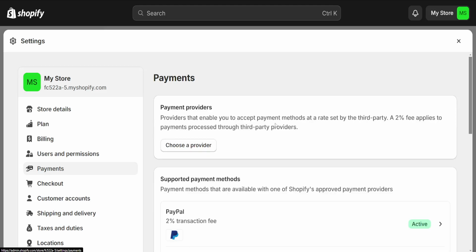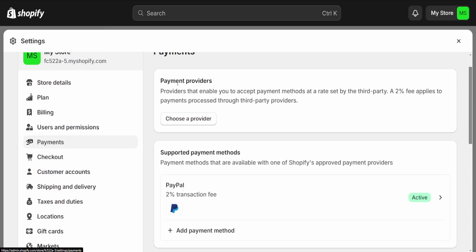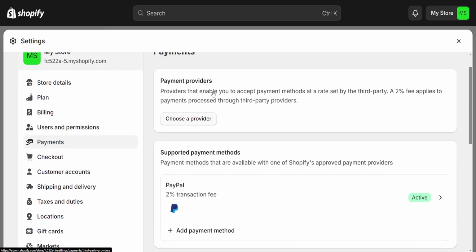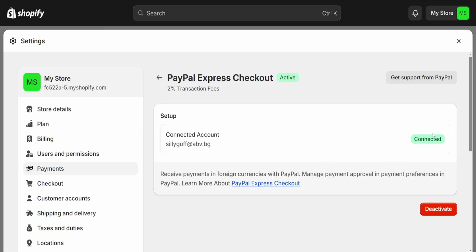So right here, if we want to fix this error, then basically we have to make sure that our payments are set up correctly. So depending on which type of payment method you use, we will go and choose it and see if it's actually active and connected, as you can see right here for my PayPal payment method.